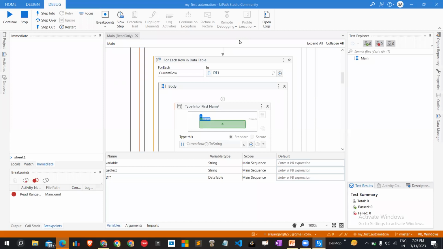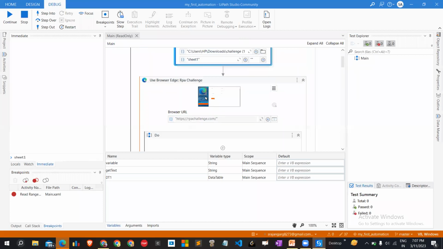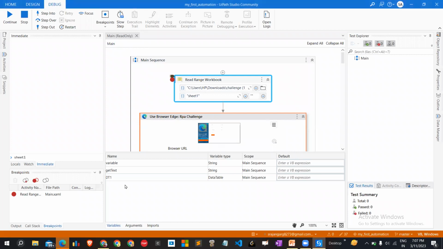Can we change the name of Sheet1? Yes, you can. But what is the use? Let me show you. Here is the Sheet1 variable. Sheet1 is not a variable. There is a DT1, which is a data table variable. You can change the Sheet1 name also.